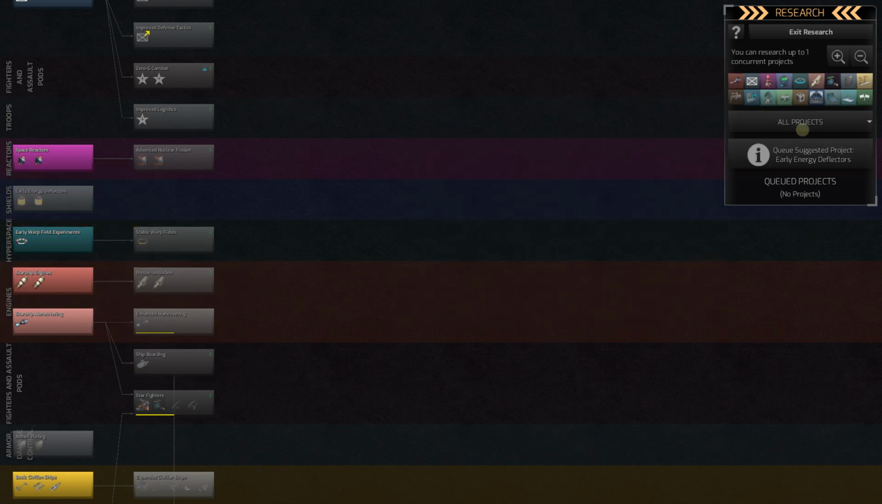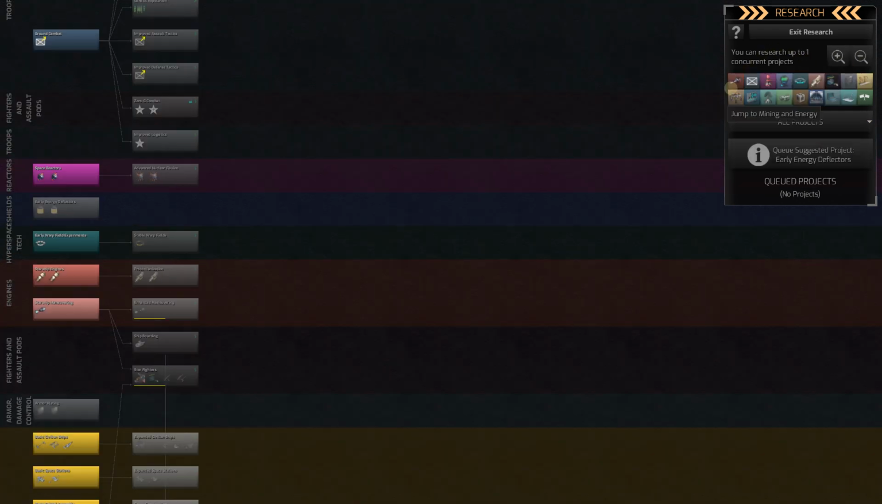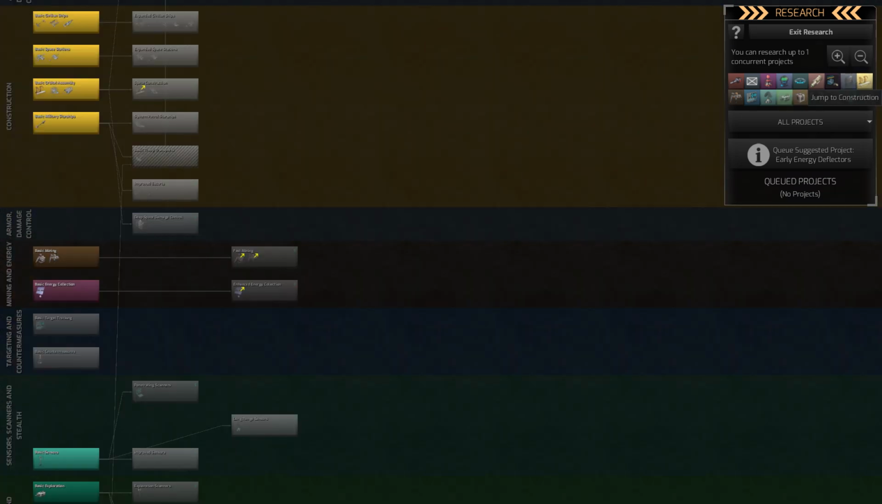Okay, how does this all work over here? So we're in the research field. You can zoom in. There we go. You can zoom out. Then you can go to the different bigger categories, right? So weapons, troops, reactors, shields, hyperspace, engines, and so forth. And you've got all these different types, and it'll take you right to it.